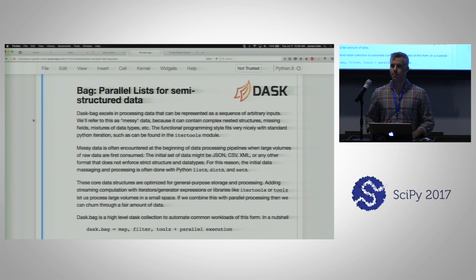Okay, so bag, like I said, is the last big collection in Dask. Bag is parallel lists for semi-structured data. So what does that mean? It's kind of a multi-set. It's a collection of Python objects. So if you have JSON data or deeply nested data, or basically just really messy data, you may want to use Dask bag to clean the data before you bring it into a different or more performant data structure, like a DataFrame.